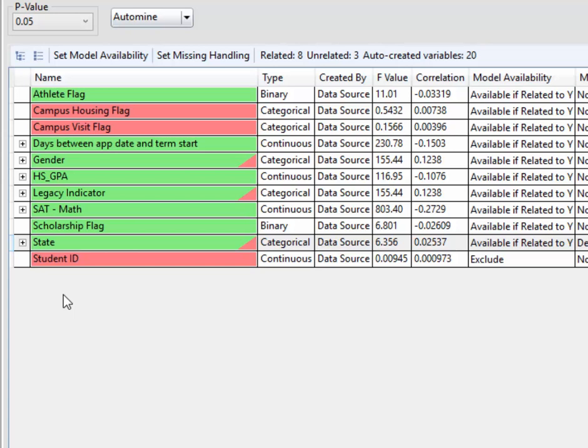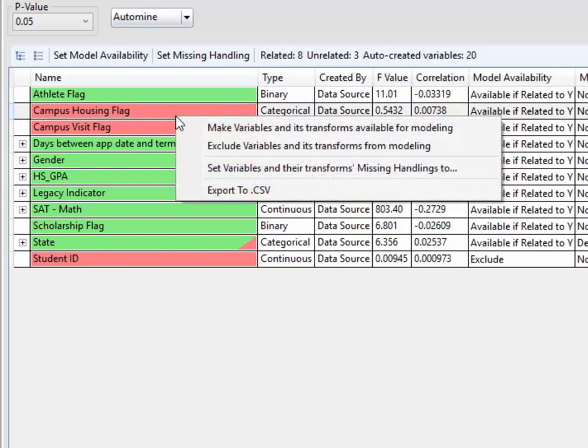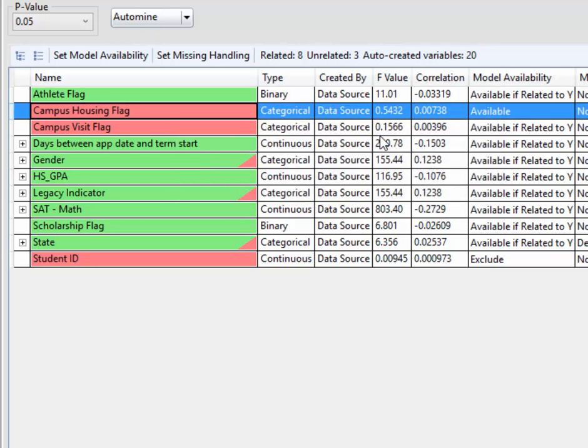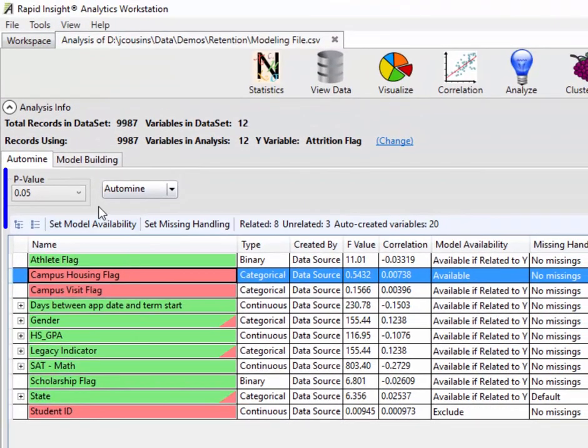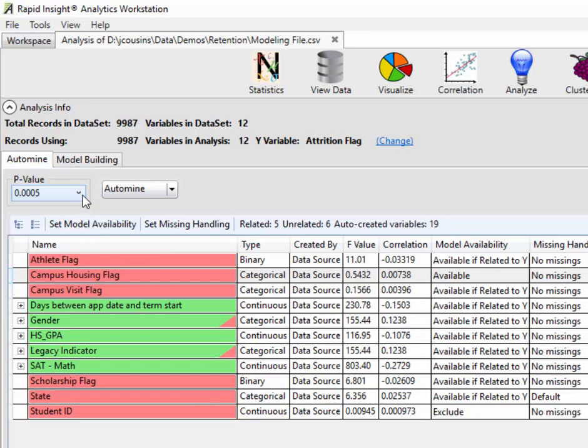The modeling portion of this tab will present you with all the variables that passed the test of significance. By default, those that did not will not be candidates for modeling. In order to ensure that variables are candidates for modeling, regardless of the test statistics Analytics calculates, you can right-click and force availability. Beyond that, you may change the level of significance used for testing, which can also be configured as a global setting in the Tools and Options window.